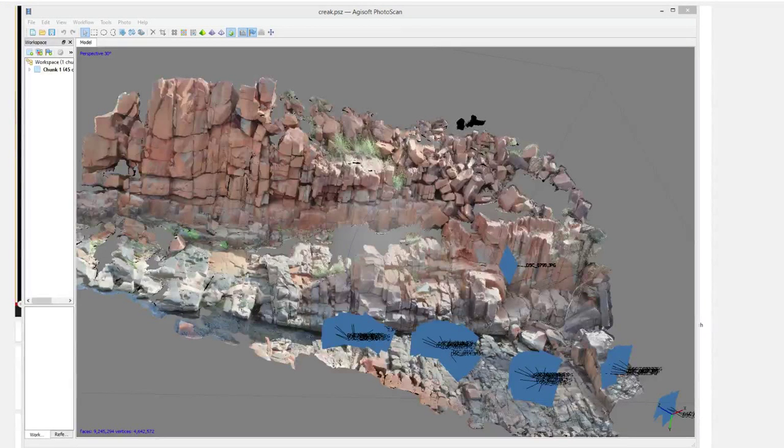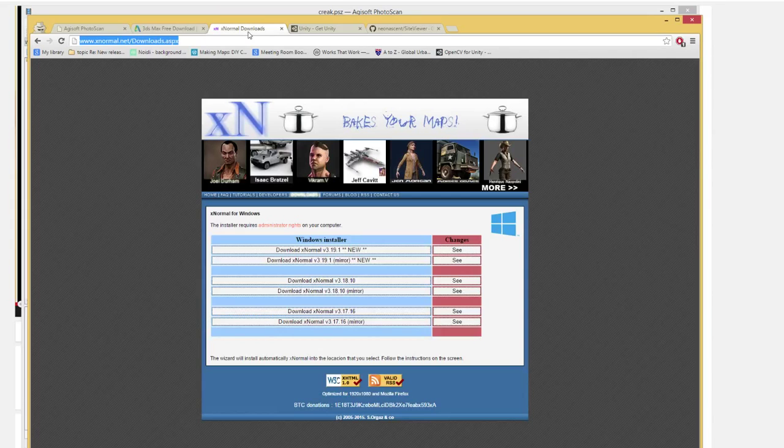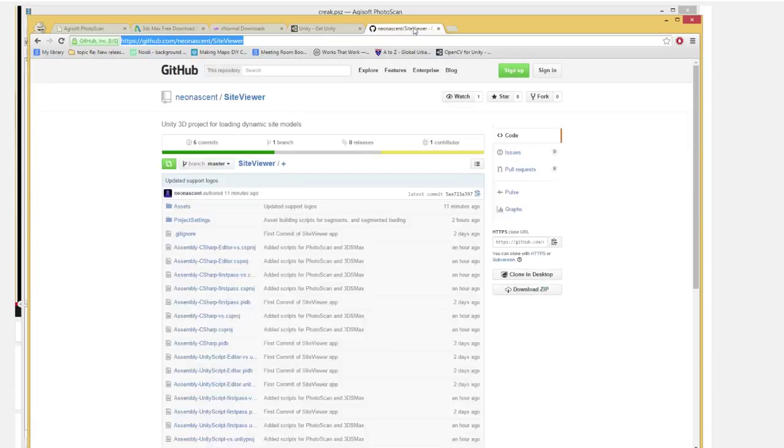Okay, so in this tutorial we're going to start, now that we've got our 4 different bits of software set up: the Agisoft PhotoScan, 3ds Max, XNormal, Unity 3D, and we've downloaded the Site Viewer project file, which includes some external scripts, and we've configured the 3ds Max external script to point to XNormal. If you haven't done that, then please go back to the first tutorial and that will explain how to set everything up ready to begin.